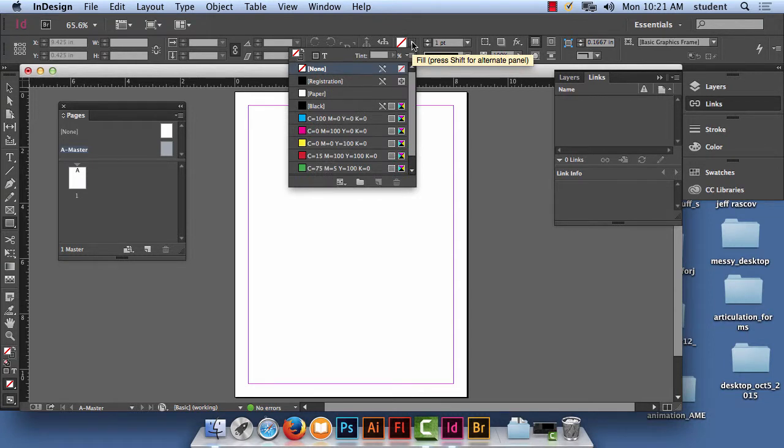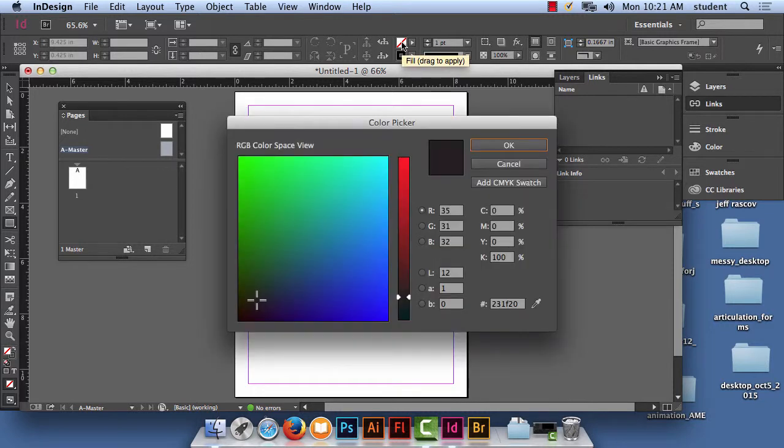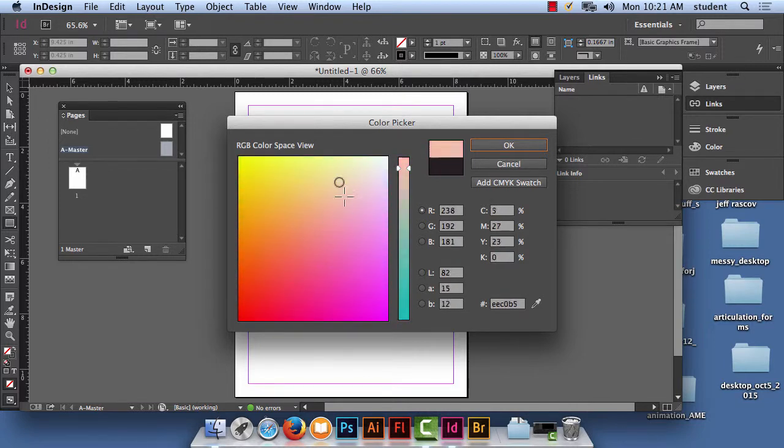Notice when you're choosing colors, it's going to give you more of a CMYK color scheme because we're using publishing. But if you want to get to the color wheel, you can click on the little square with the line going through it, and it'll give you the color wheel with the different view here.